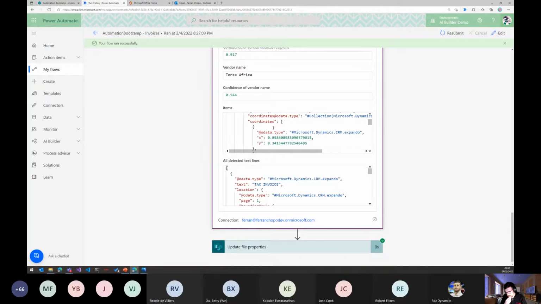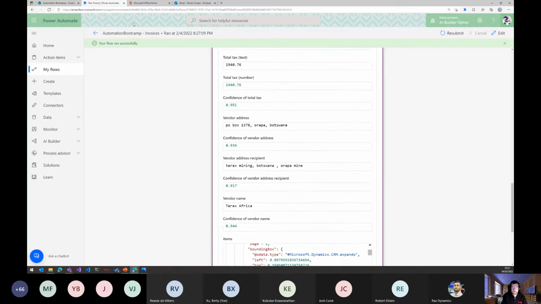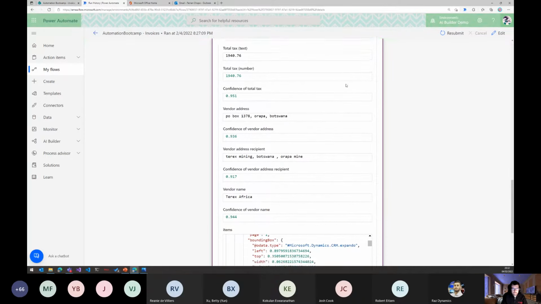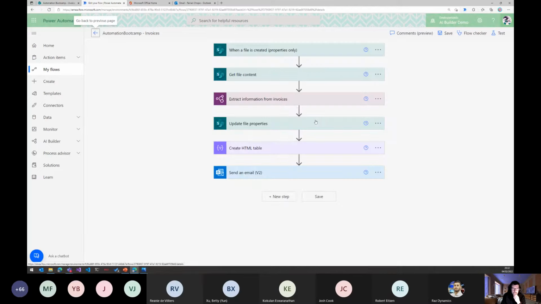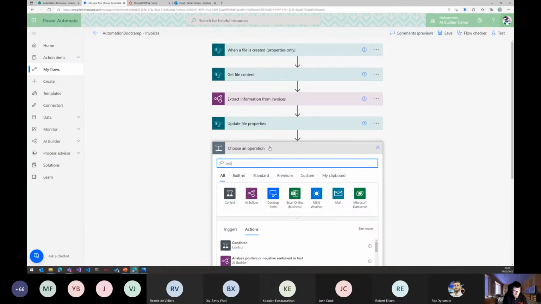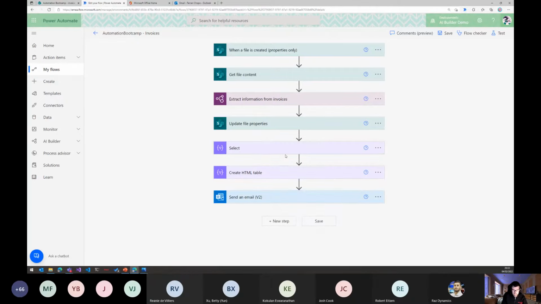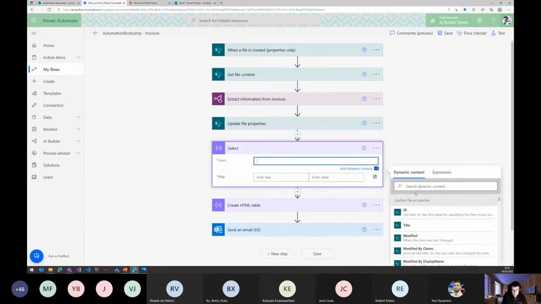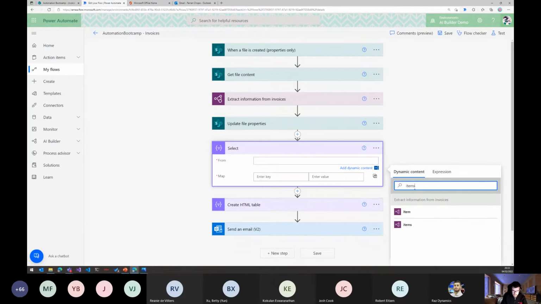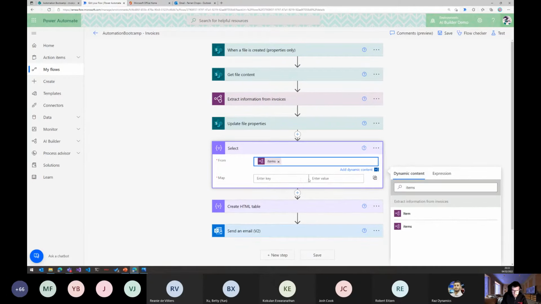Yeah, Marcus is saying that may need a parse JSON action. Maybe, maybe you're right. Or if you're interested, I was thinking about using maybe before that a select action. Let's see if I do a select from the items.